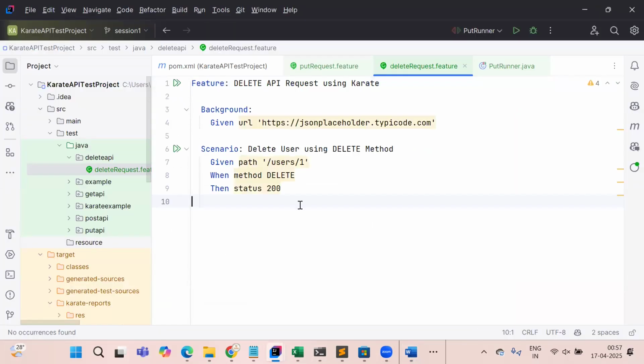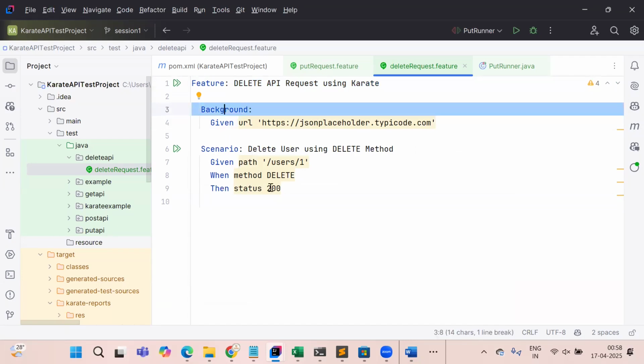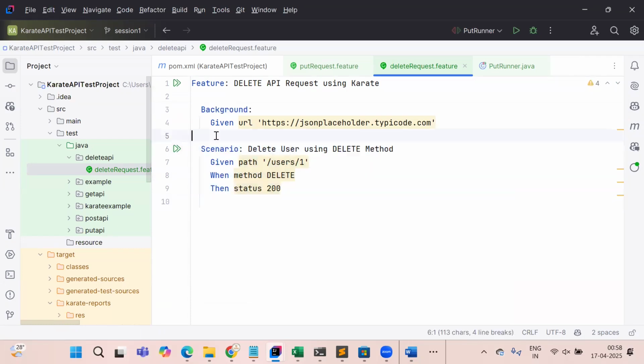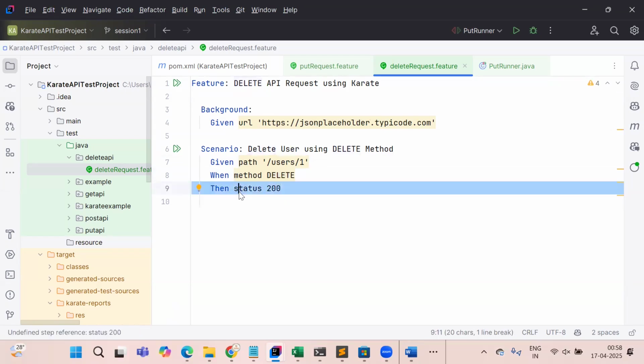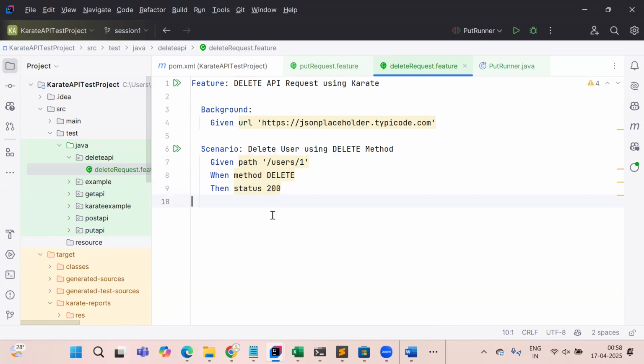Let me copy and paste it here. The feature is delete API request using Karate, and the background will execute for each scenario. Currently we have one scenario. Before the scenario, it will execute the base URL step. The given path is appended to the above URL, which performs the delete operation, the user will be deleted, and we will get 200 OK for the response. We are comparing the response.